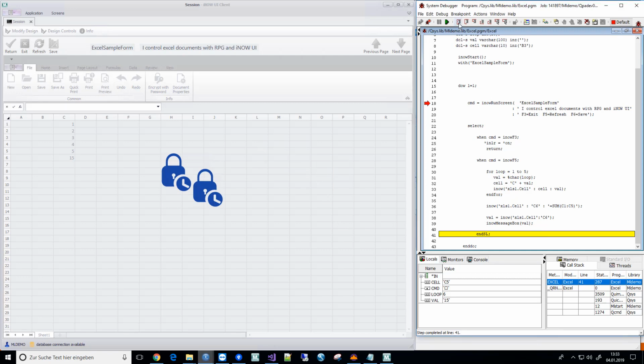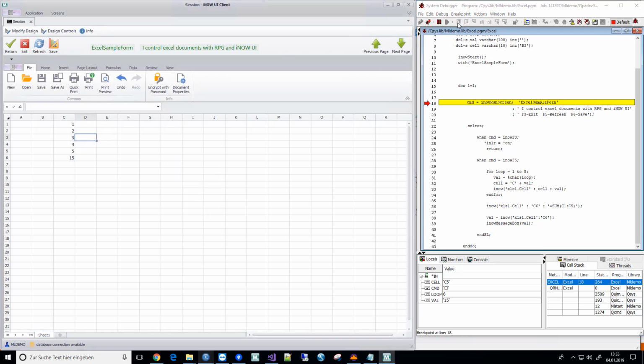Okay, so easy it is to write and read information to and from a spreadsheet with iNow UI under RPG control, just by using the iNow API.